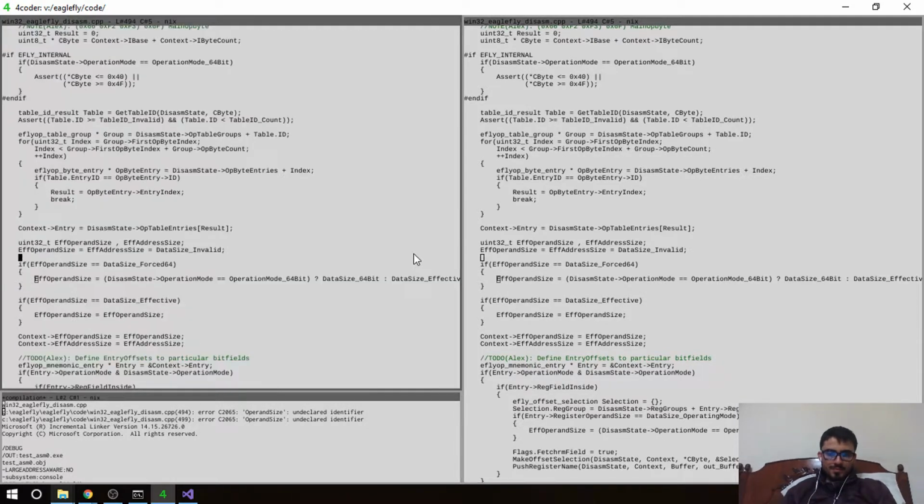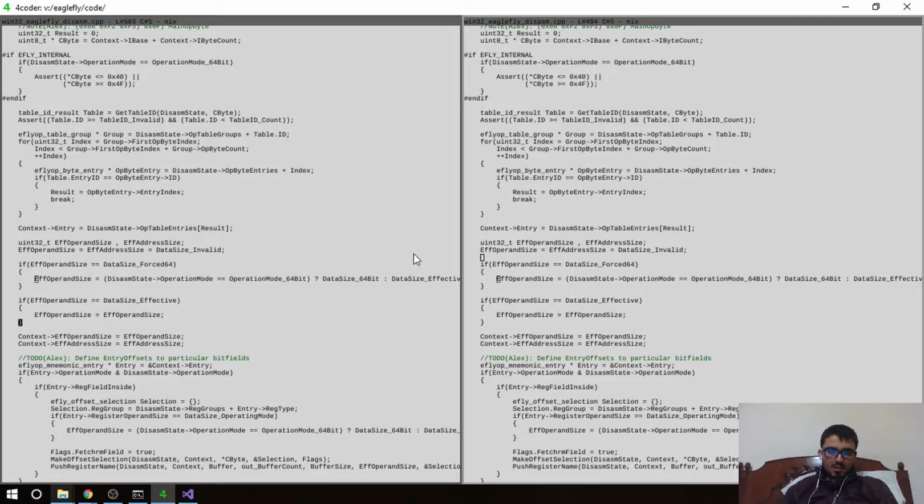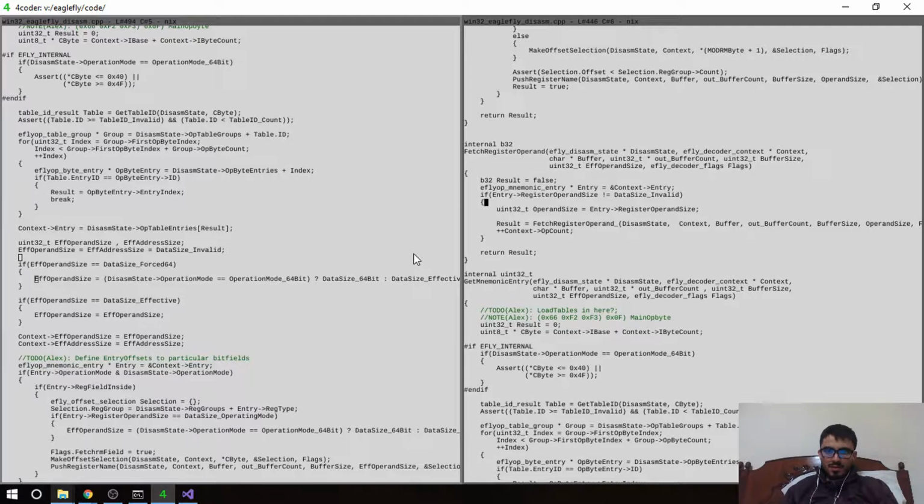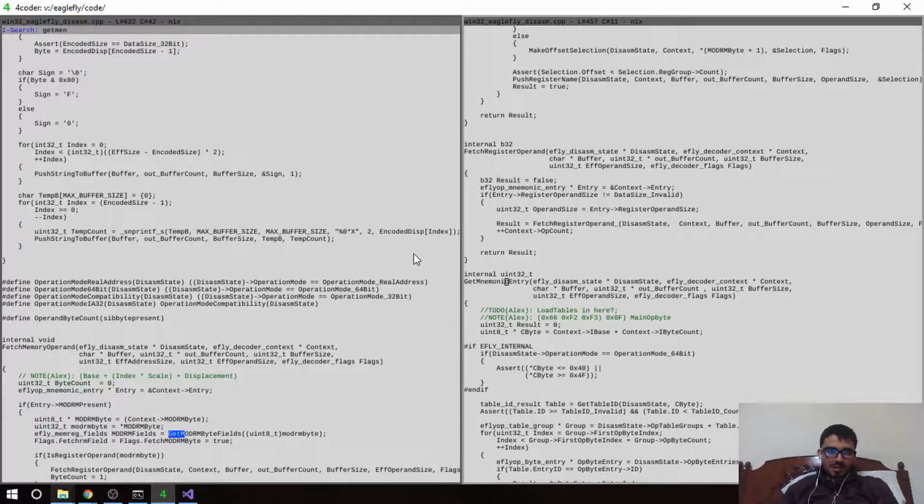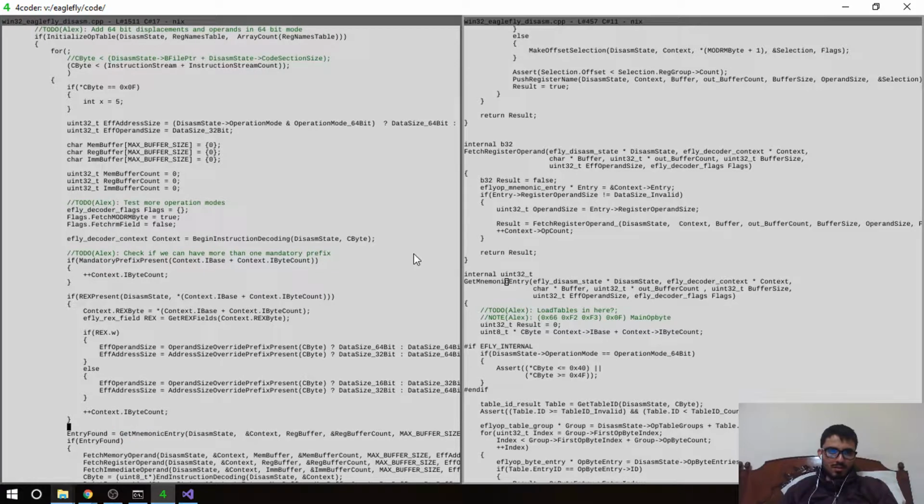If you remember, we define those variables to be passed. So we have effective operand size here. No, where is it? Here. Effective operand size here. So it gets passed from get mnemonic entry. So when you say get mnemonic entry on the main call, we have these two variables here, which by themselves we use them.